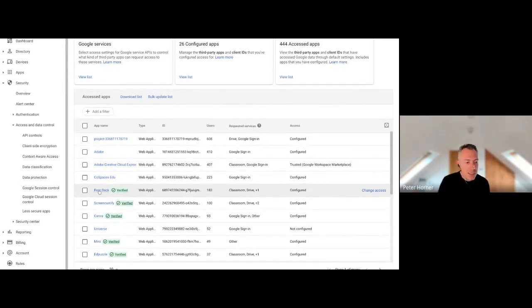So let's take Pear Deck, for example. With Pear Deck, I can see it's being used by 182 users on this domain, and it's asked for classroom and drive access. And these are potentially a concern if we don't trust the app. Pear Deck's a great app, so I don't have any concerns there. But if it's an app you've never heard of before, you might want to investigate a bit more, because having those permissions could allow that to read and delete data on that drive.